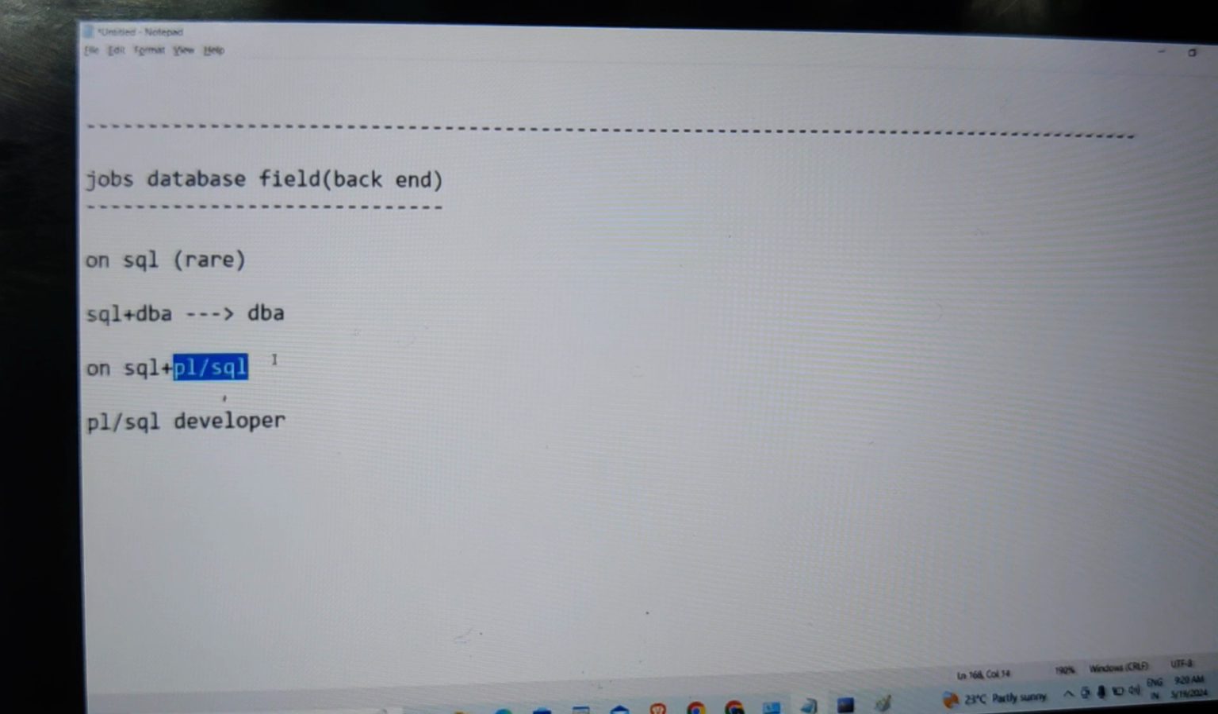If you know SQL and PLSQL, it is hardly a one month course for PLSQL, then you can become a PLSQL developer. If you are interested in development, go for PLSQL. If you are interested in DBA, then SQL plus DBA. Nowadays jobs are rarely available on SQL alone, mainly for those working on the report side or analytics side. I suggest you learn SQL plus DBA and go as a DBA.